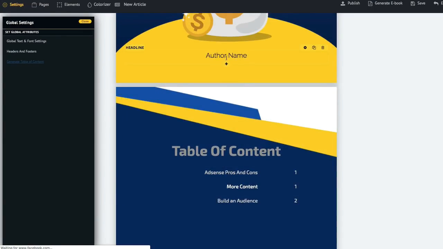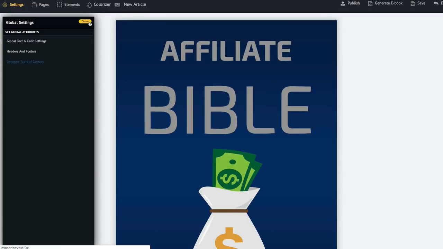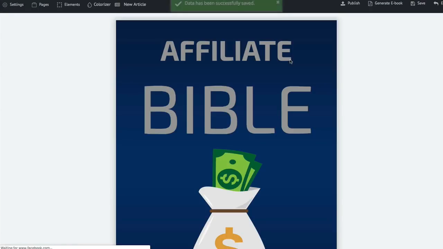Now, I'm going to want to put my name in there, the author name, maybe change the name of the actual ebook. All that stuff is all editable. Everything is editable, okay? So what I want to do is I'm going to go ahead and I'm going to save this. Okay, everything is saved, and I can go ahead and generate that particular ebook. Okay, so I'm going to go ahead and do that.